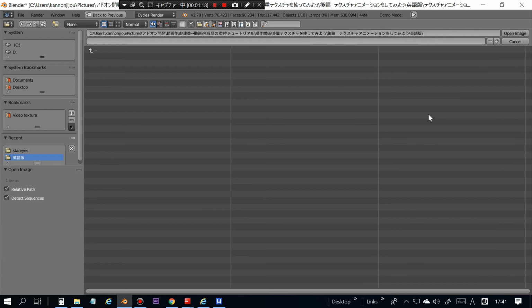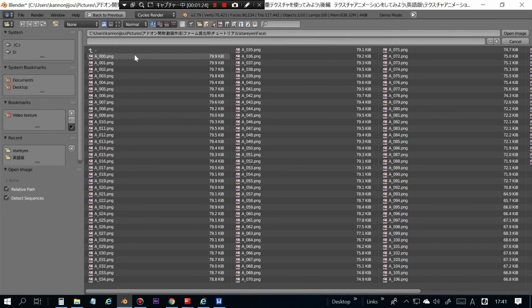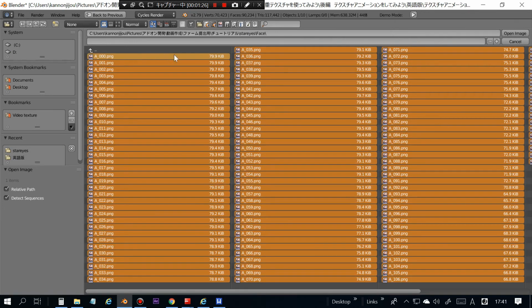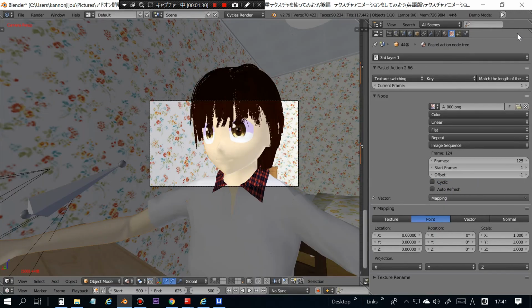Expression is video texture in consecutive style, so it's in the face folder. Open folder. Select all pictures with A button. Open. Reflect the third layer video texture.